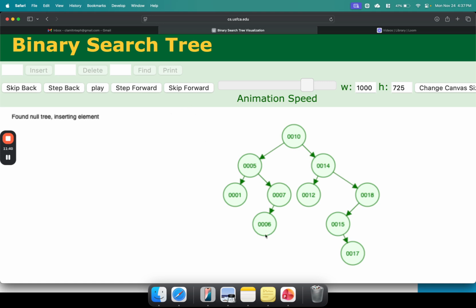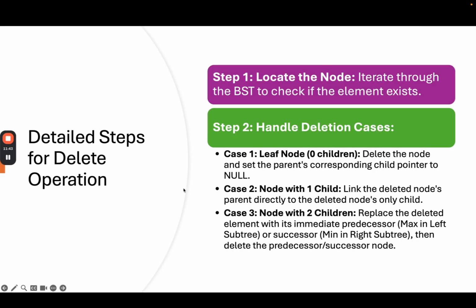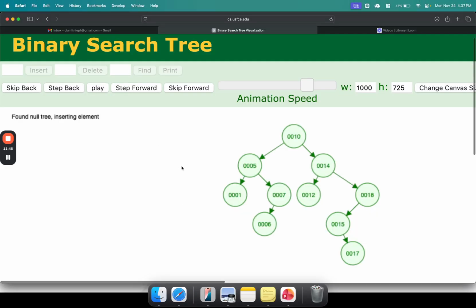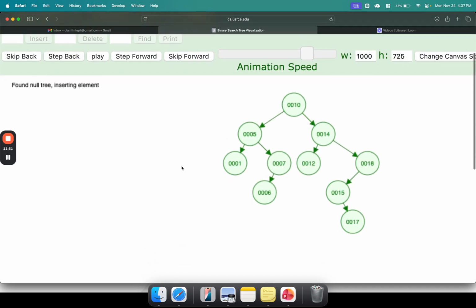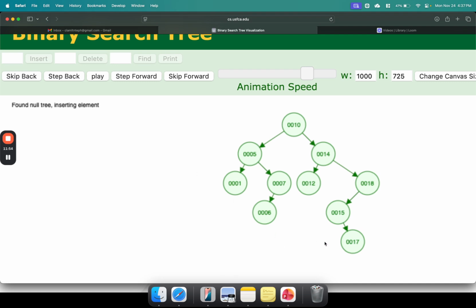Next, we go on to the more interesting part, which is the delete operation. Why is delete a very interesting operation? It's because of what happens when I delete a node or a leaf. For example, I delete 1, I delete 6, or I delete 17. Or what happens if I delete 7 and what happens to its only child? Or what happens if I delete 5 and what happens to its 2 children? So there are 3 different possibilities that happen when we delete.